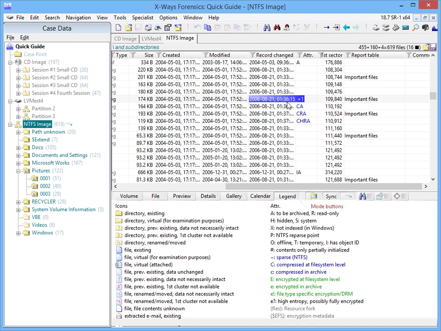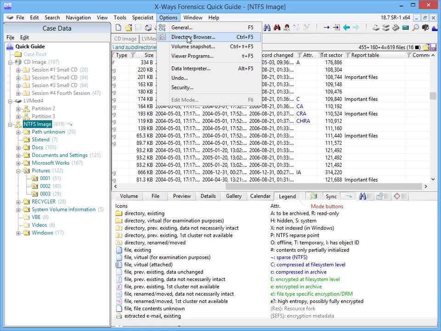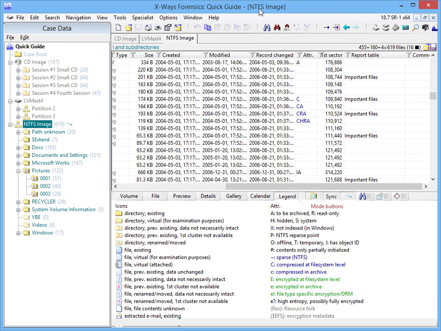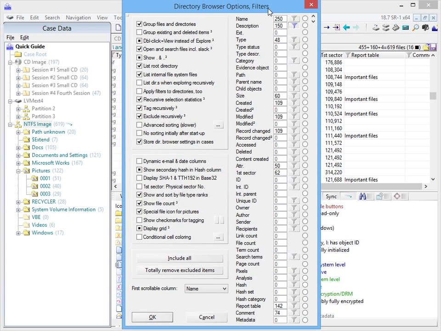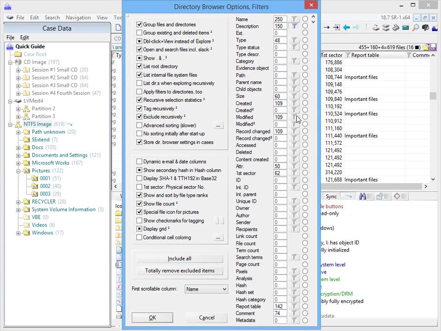To filter for those, I need an appropriate filter, in this case for the report table. Filtering in general is available from the directory browser options, which are of course available through the options menu. Conveniently, the directory browser options also are available by simply clicking on the caption bar here. A simple click here will open the directory browser options directly, giving me access to all the filters available in X-Based Forensics. However, if an individual column, as you can see here, has its own filter icon, then this filter is available straight through there as well.